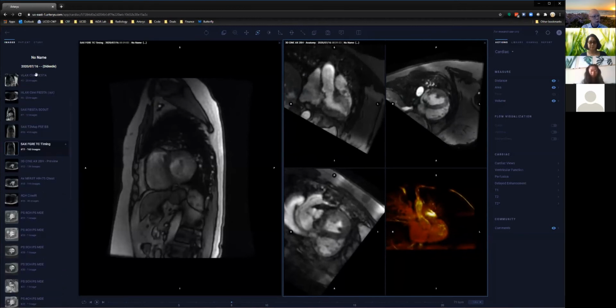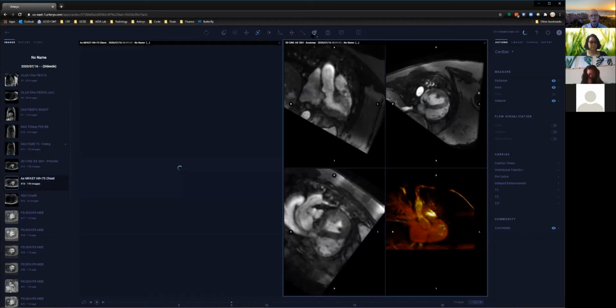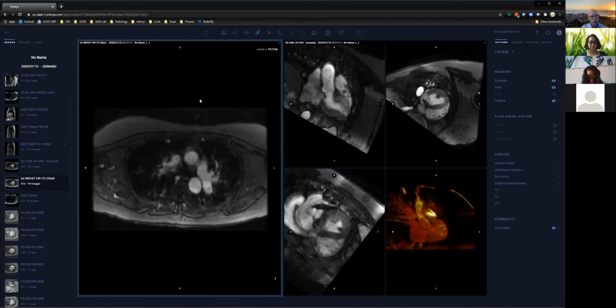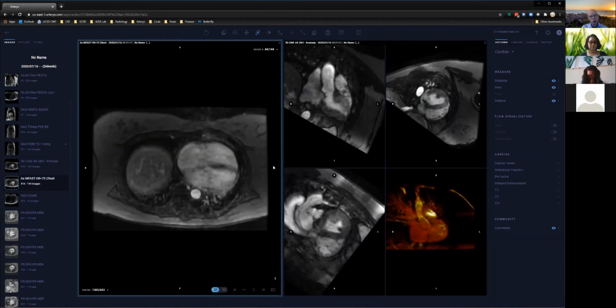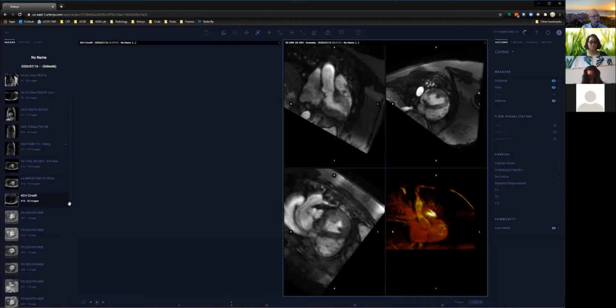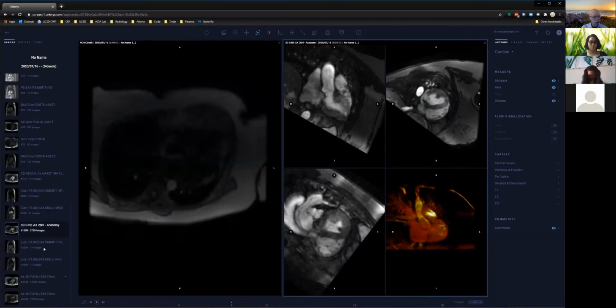So that's maybe a couple breathholds. I'll typically also follow that with another acquisition. This should be a gated sequence, but this patient is probably in AFib or breathing during this particular acquisition. Then we'll have the 4D flow.